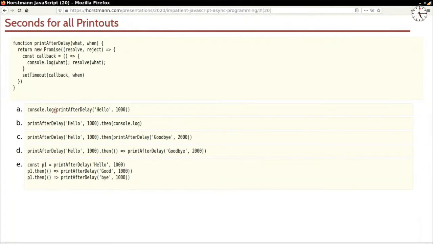So the first one here, let's see what we're doing. Expressions are evaluated inside out, so I have to first worry about this thing here. This thing here will return to me a promise. So it'll instantly print the promise onto console log, and then 1,000 milliseconds later, it will print hello when the callback is triggered. So here the answer would be 1,000 because the last printout happens after 1,000 milliseconds.